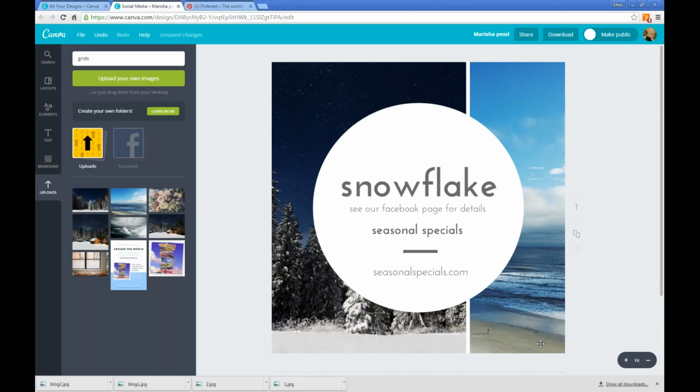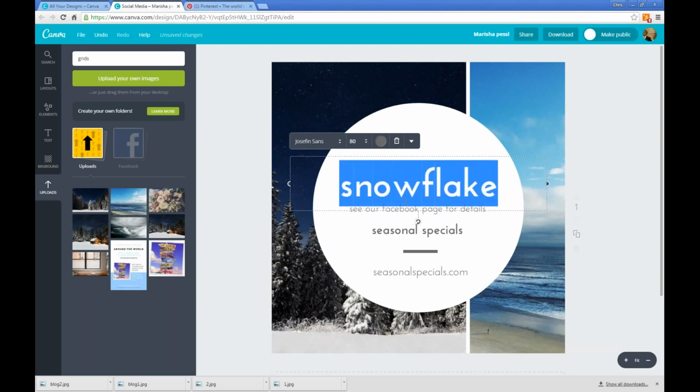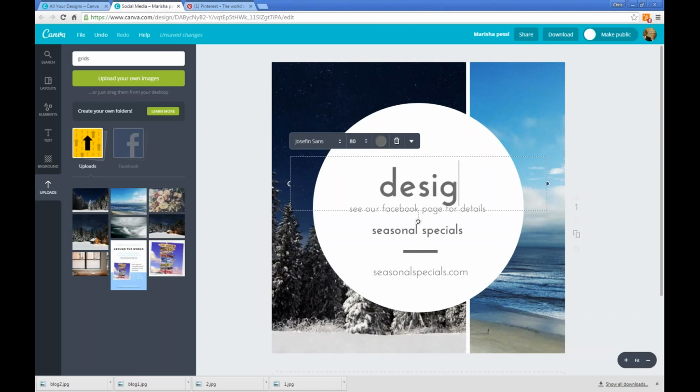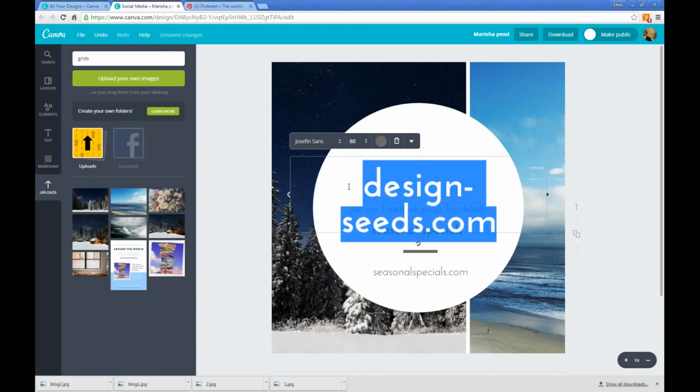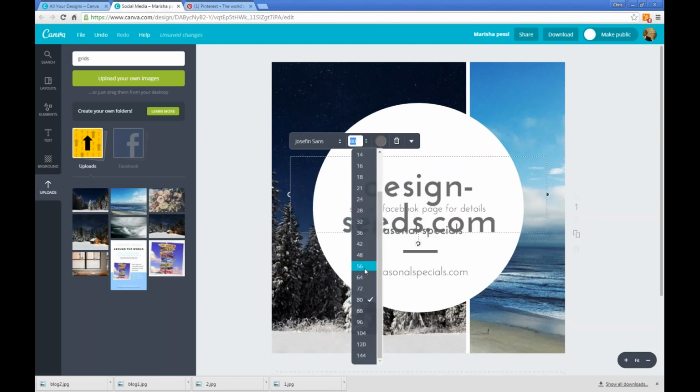Now it's up to you however you want to lay out an image. I kind of like having that little line break right here. It adds a nice element, but essentially if I wanted to do something here, I can do, let's see, if I want to do designseeds.com. Okay, way too big, so I just highlight it and make it a little smaller.